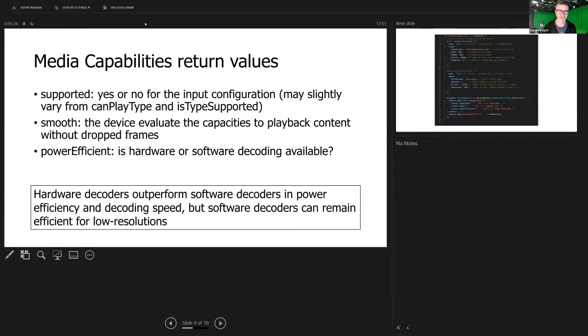Here we are going to review the media capabilities return values. Again, is it supported, yes or no? I've already touched on HTML5 videos. You know that there is a canPlayType or isTypeSupported method available in HTML5 video.